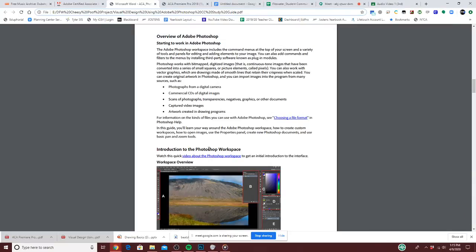It uses a variety of tools and panels, editing and adding elements to your image, and it can also use third-party software and plugins to create some really cool, fun stuff. You can edit literally anything: photographs from a digital camera, commercial CD digital images, scans, transparencies, negatives, graphics, documents, captured video images, artwork, and the like. You also need to know what a vector image is.